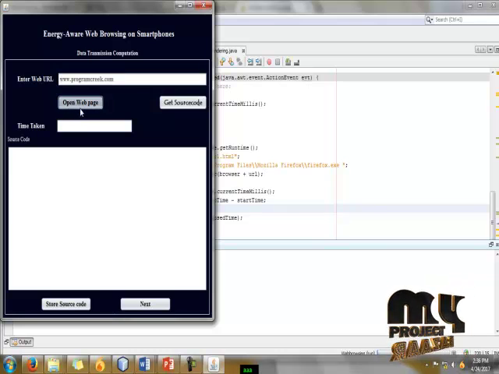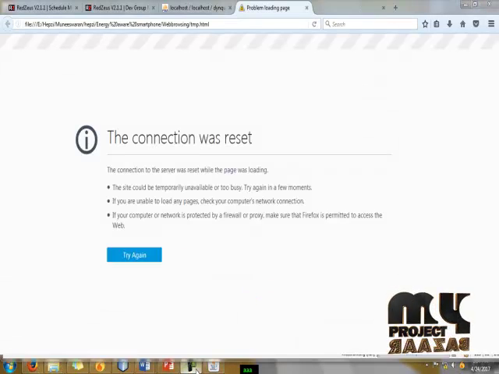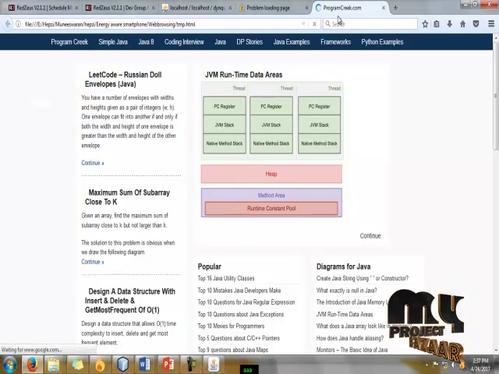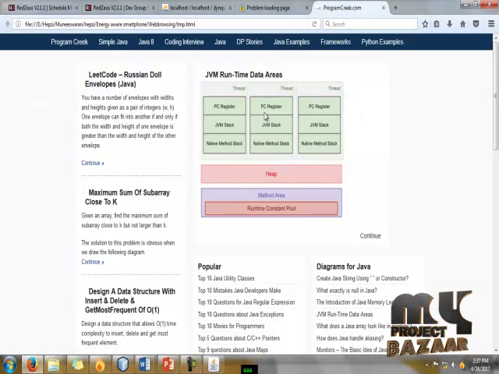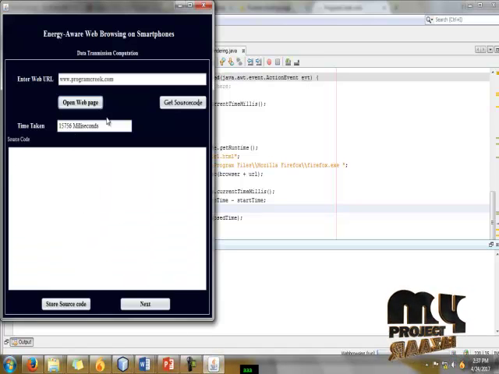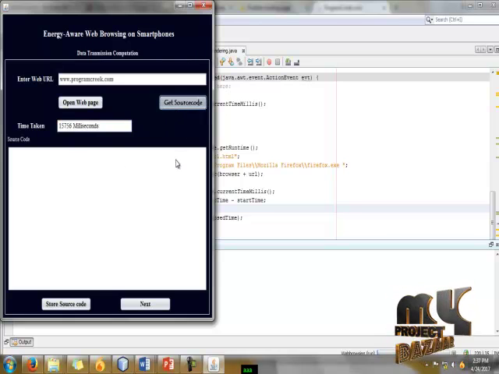When I click open web page, the web page will be created in our Chrome. Okay, we just have to wait. Here the programbreak.com file will be opened. Then here is the time taken. Here we have calculated our time also. The next thing we are going to do is get our source code.